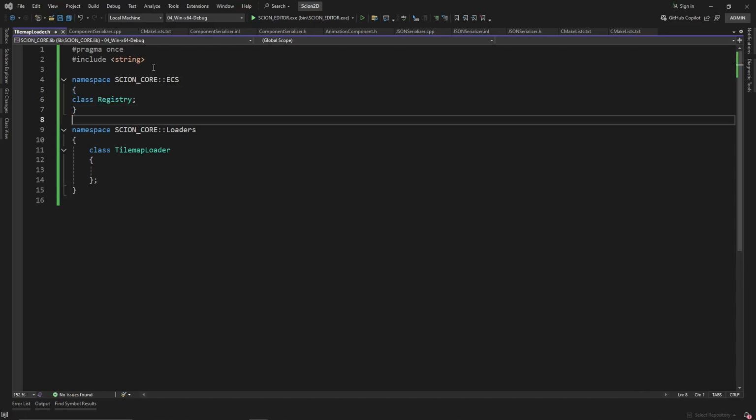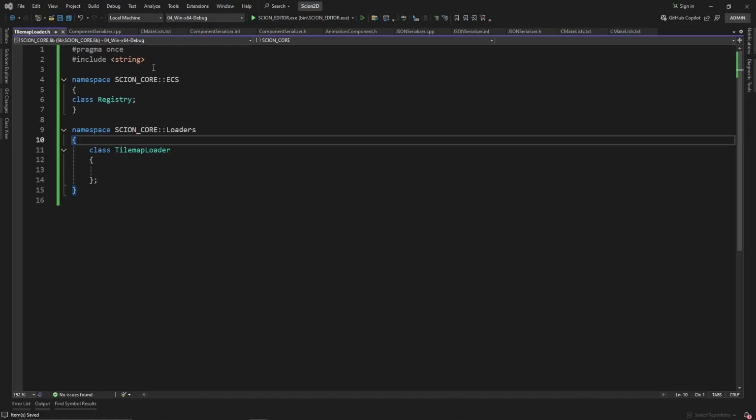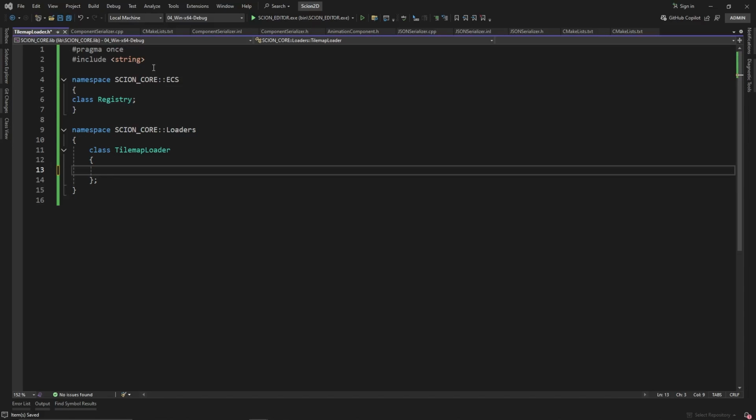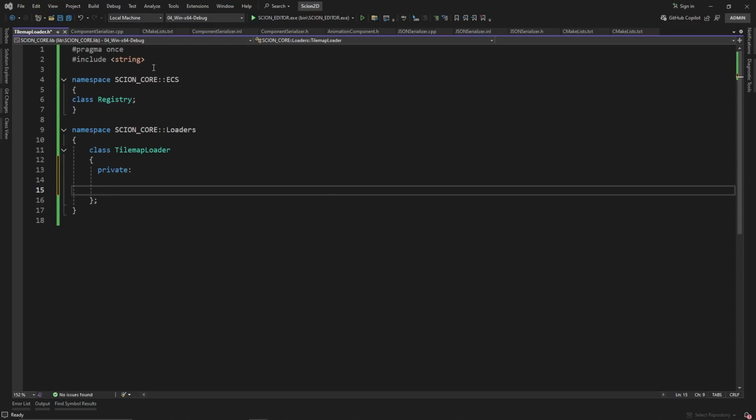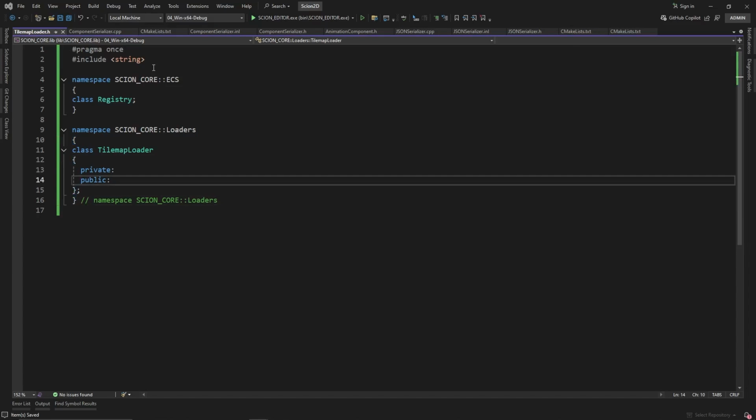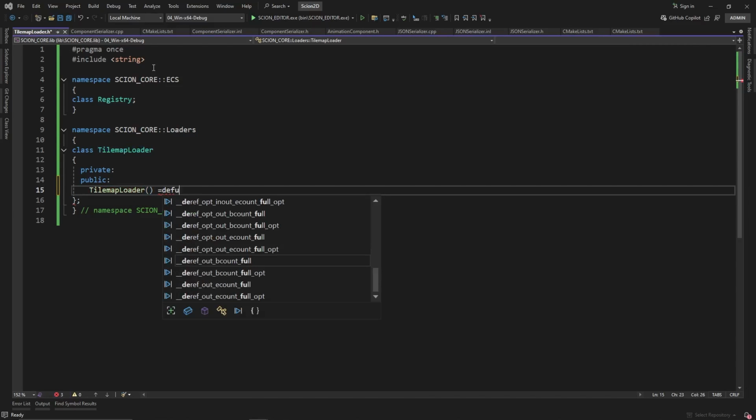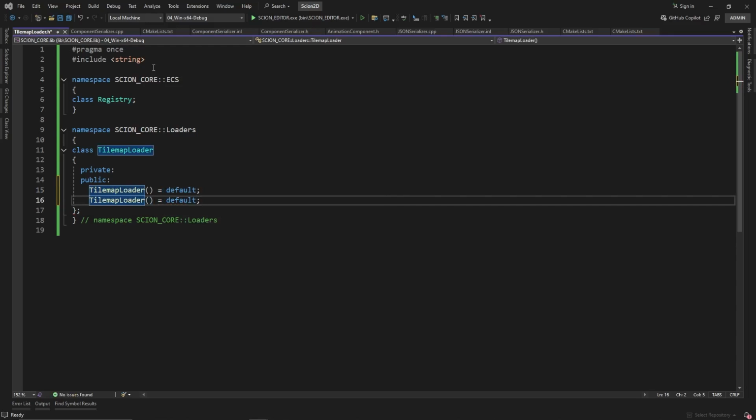Why do we want the registry? Think about that for a second. I want to save and load tile maps. What takes care of all the entities for our tile maps? That's our registry, right? So we need to have a reference to the registry. Here we can create our private and our public. All right. So our tilemap loader constructor could just be default. Same with the destructor. We're not really doing too much with that.